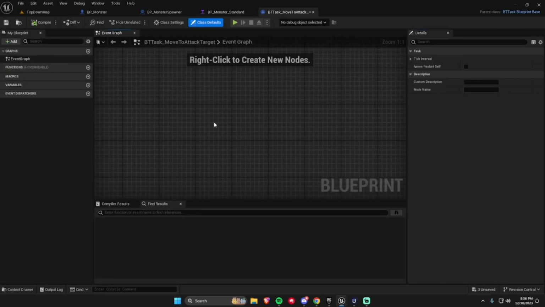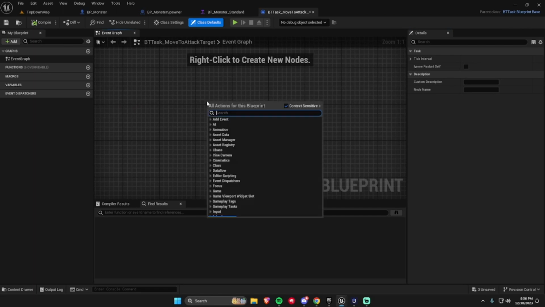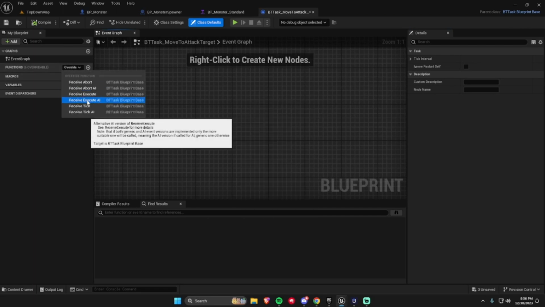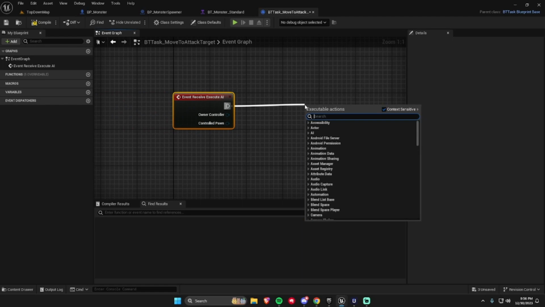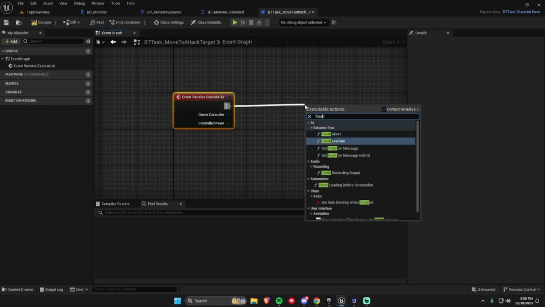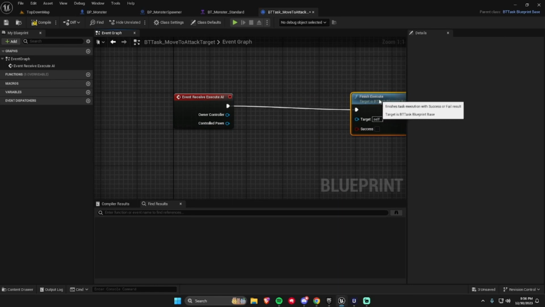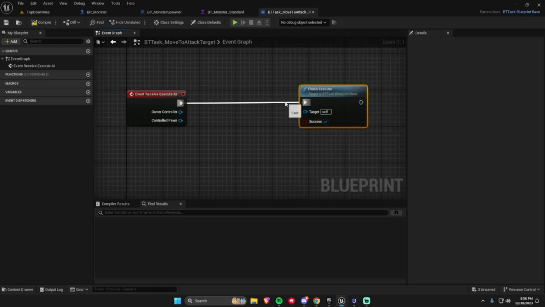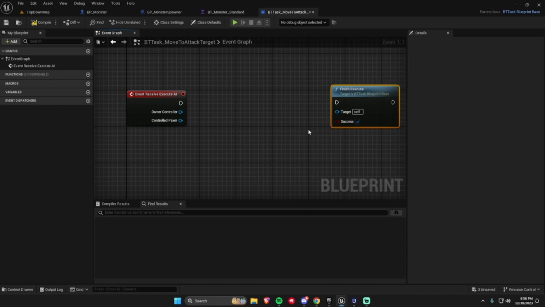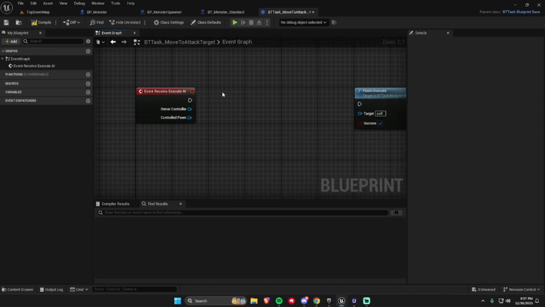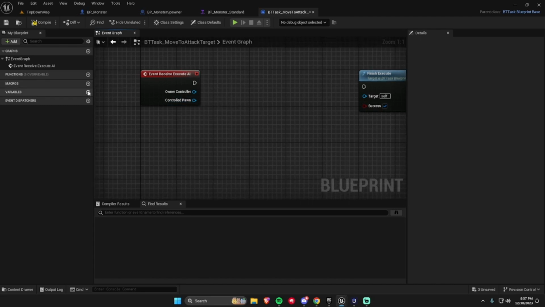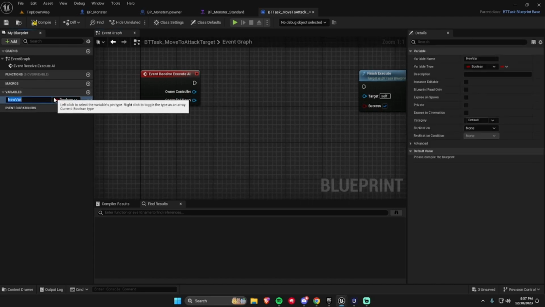All right. And then for every task that we create, the things we need to do are create, execute AI, and a finish execute. So every task has to have a finish execute. Otherwise, you'll get stuck on that task and they'll never move on. So just make sure at the end of your code, you finish execute. All right. And from here, we want them to move to the player. So we'll add a variable, attack target.